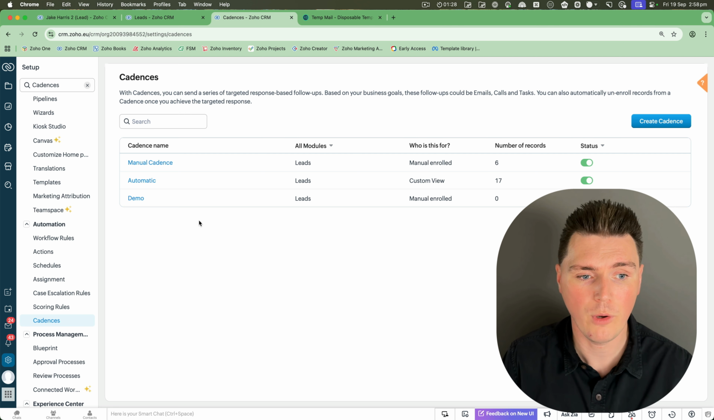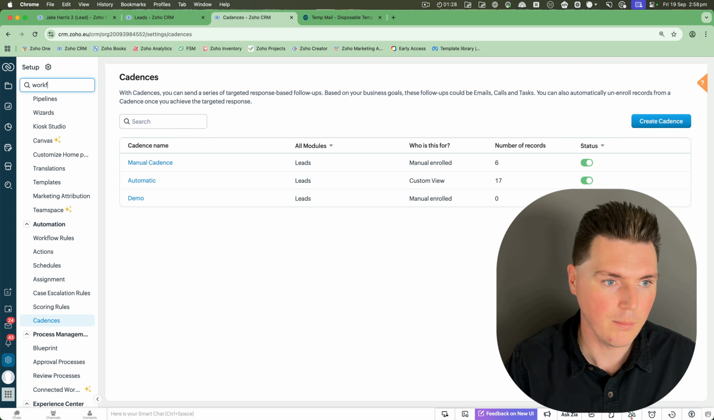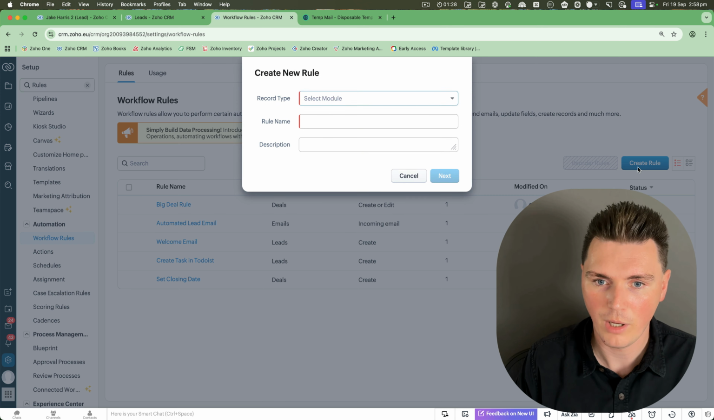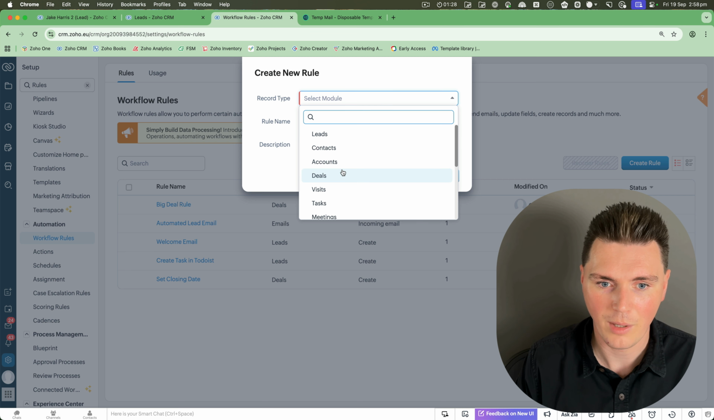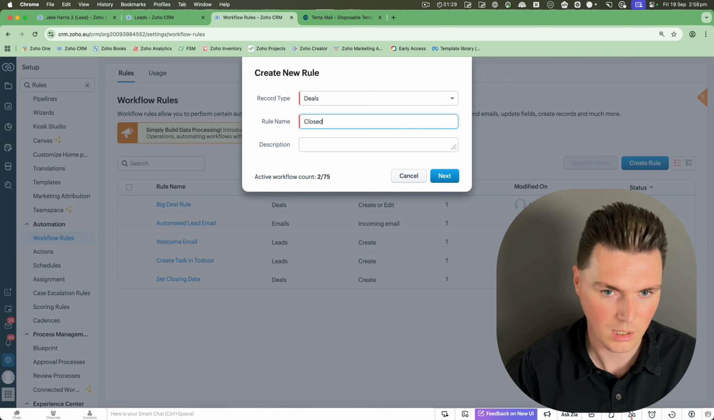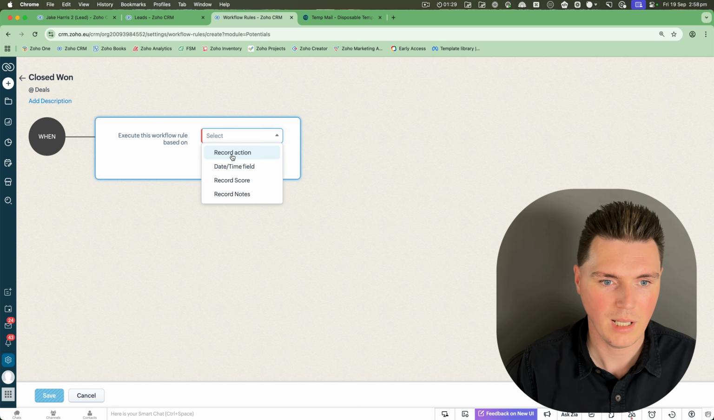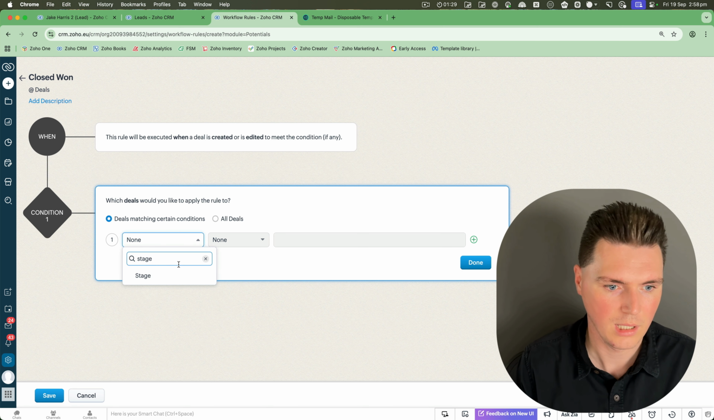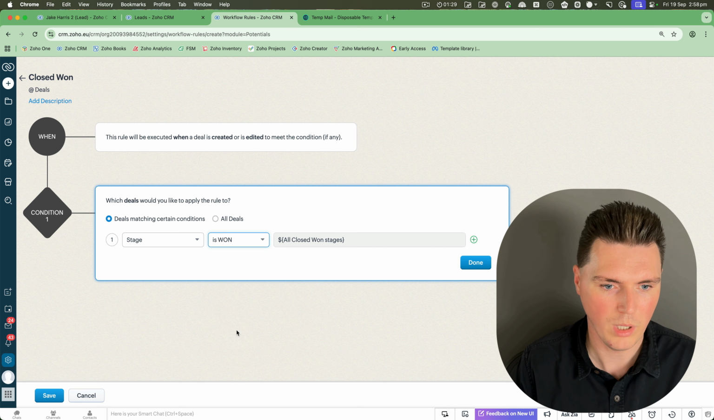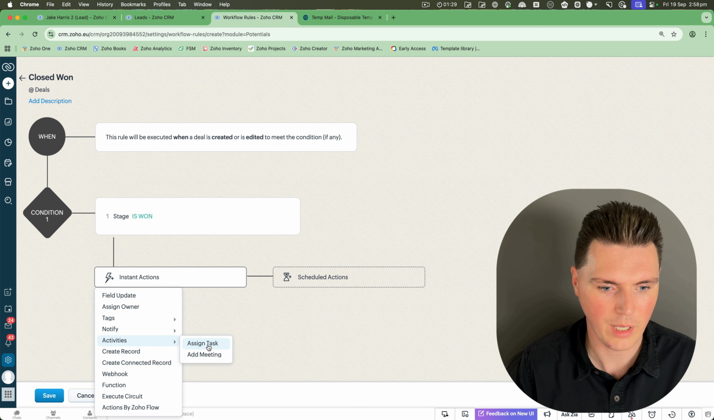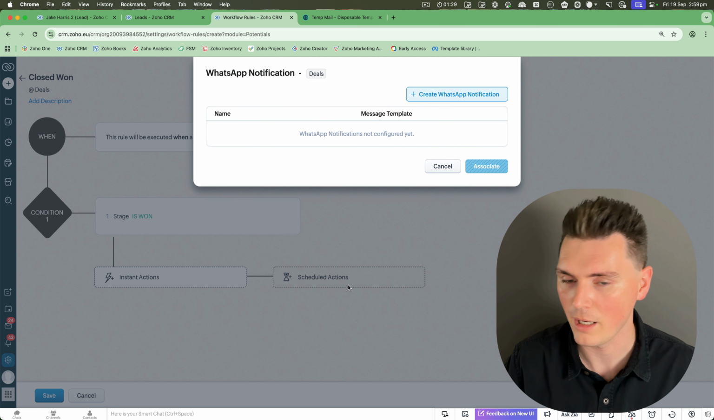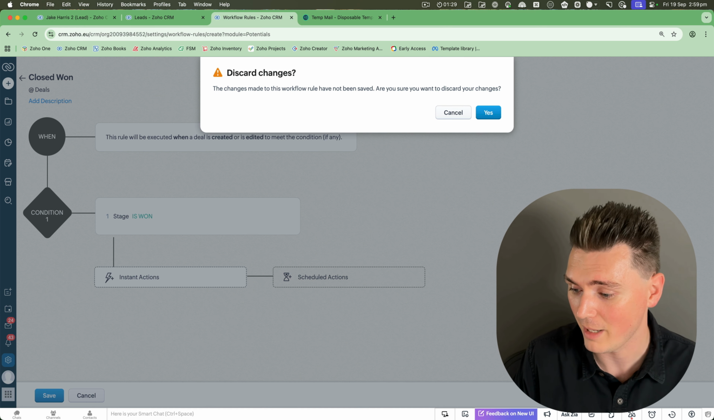We're focused on cadences today, but in a more traditional automation sense, you can also set up a basic workflow. So I could go into workflows and say, okay, when a deal is closed won, the record action is created or edited, and the stage is closed won. I can then go in here, notify, and send a WhatsApp message. So I don't have to do it exclusively in cadences. I can use WhatsApp in other parts of the system as well. It just gives you that bit of flexibility.